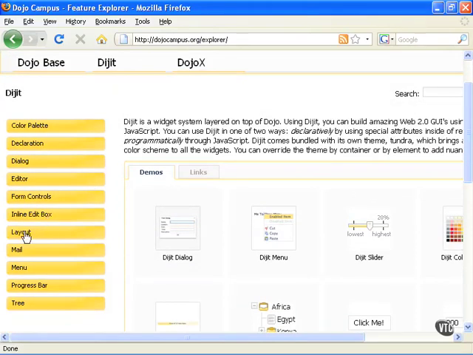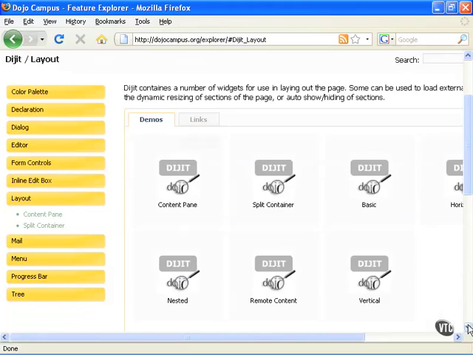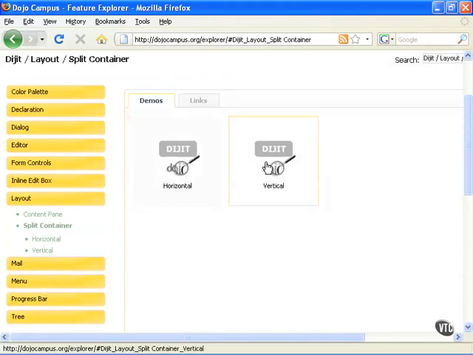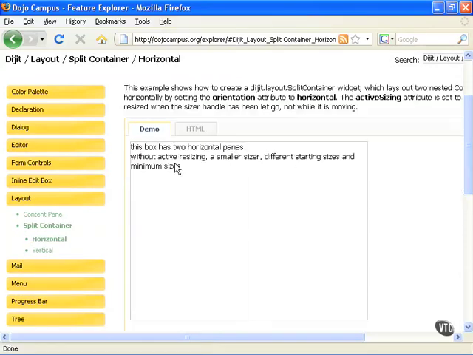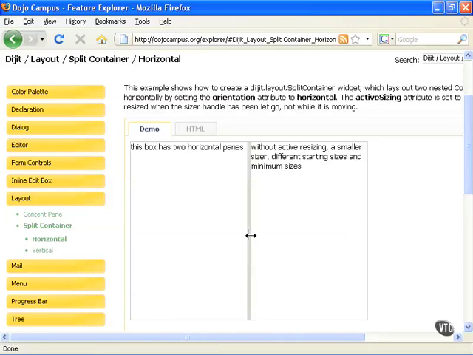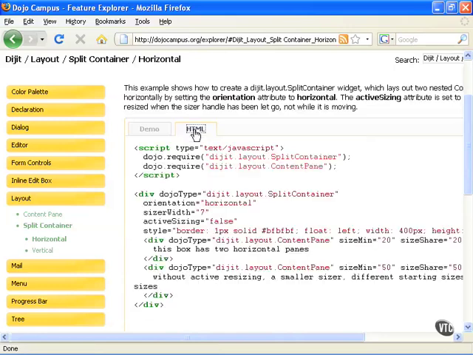Now, first of all, we have Layout. Layout is going to allow us to set up some pretty intricate user interfaces using things like content panes or split containers. By clicking on these different demos, we're going to see examples of that, as well as be able to take a look at the HTML. So with your controls and the use of Dijit, we see that we have our dojo.require Dijit and then the appropriate namespace for the element we're using.